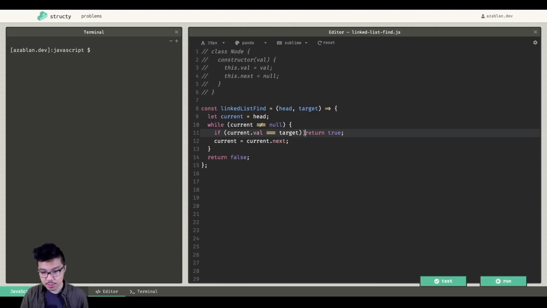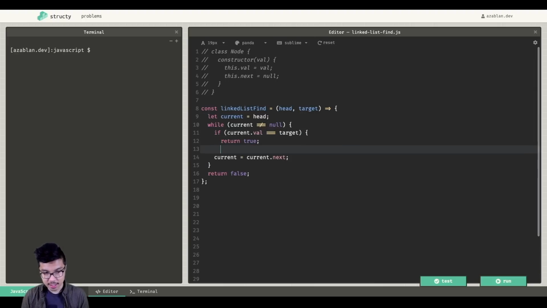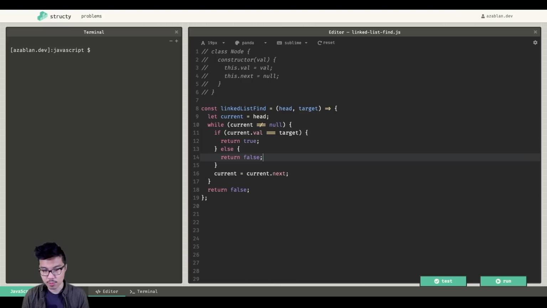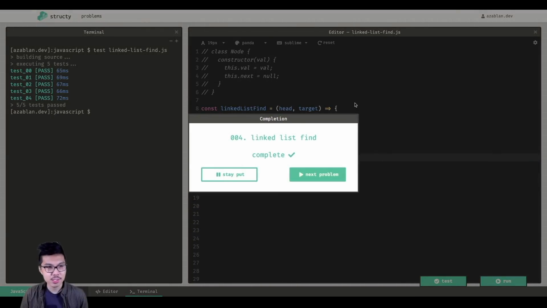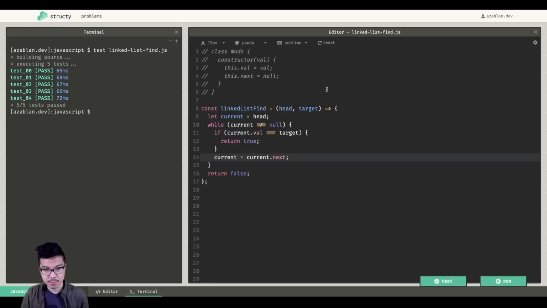What you don't want to do is write an if return true and then else return false, right? This code would be wrong. Because let's say you don't find the target value in the very first node of the linked list, then you would just incorrectly return false without even looking at the rest of the linked list. So none of that. You at least want your code like this. So let's give it a test run, see what we get. Nice, and there we have our iterative solution for this linked list find problem.